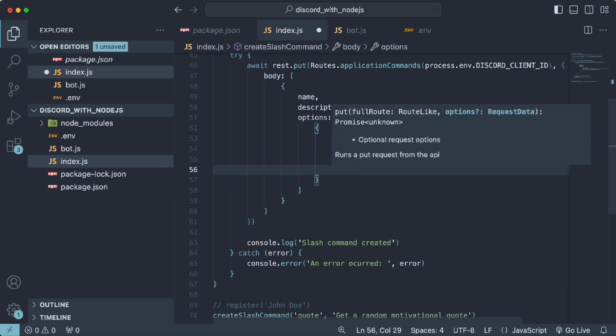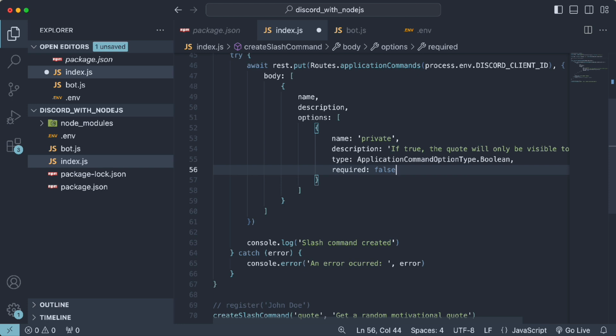And last, we can set the required property, which is a Boolean value, and if set to true, the user must set this parameter, otherwise the parameter is optional. So we can set it to false to make it optional. Great! So we could set other parameters here by adding another object, but for the quote command, let's leave just the private parameter.